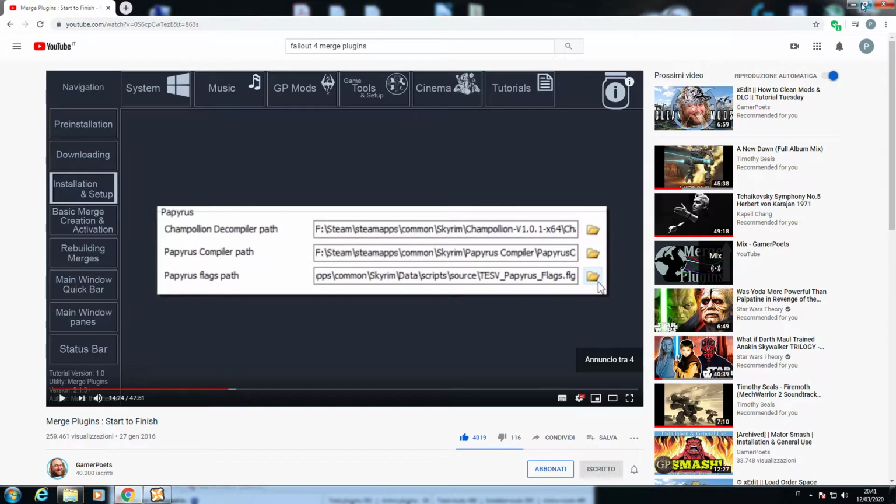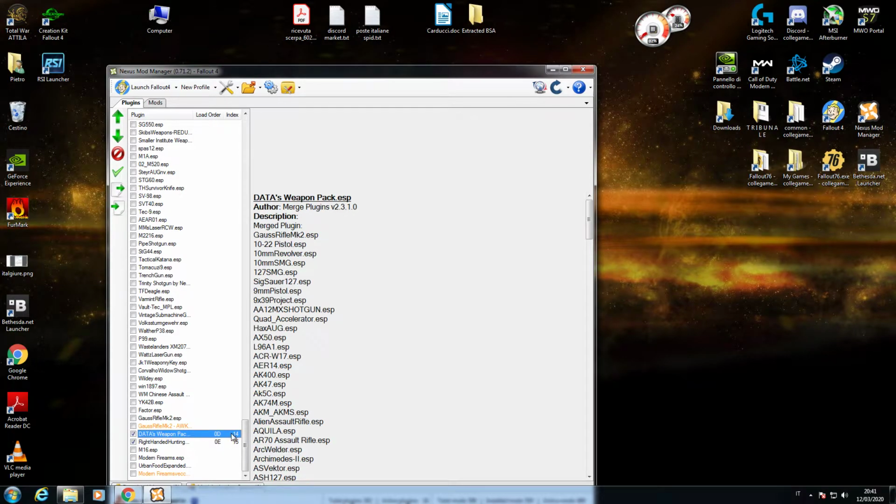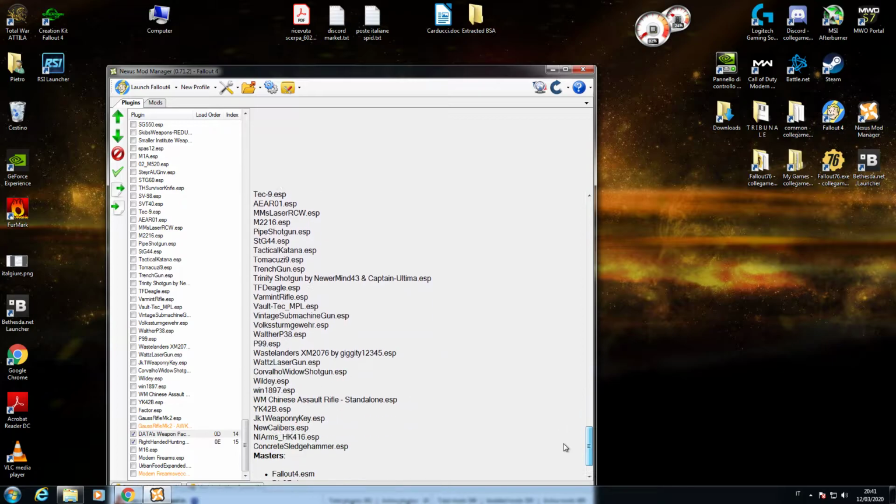So you learn how to use merge plugins, and you just merge all of your weapon mods into one gigantic merged mod. With this one, I spent just one slot, because the limit is 254. The game can't have more than 254 ESPs or ESMs loaded at once. So we're just using one slot, and I'm activating all of these weapons inside my game.